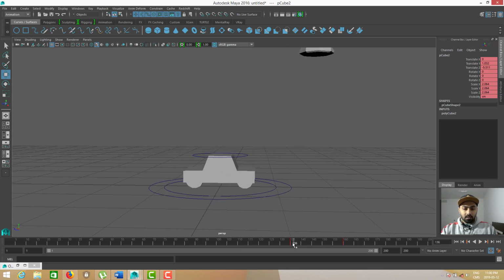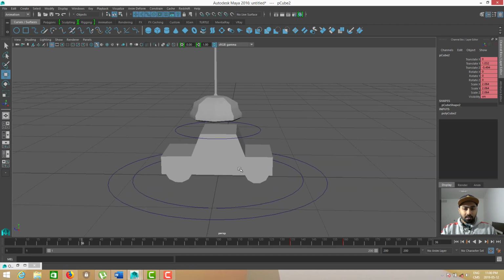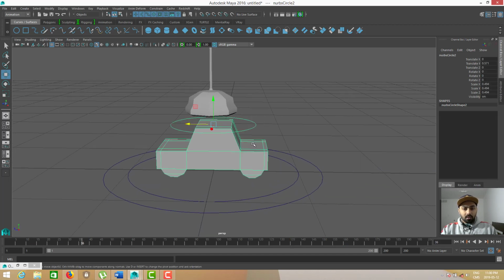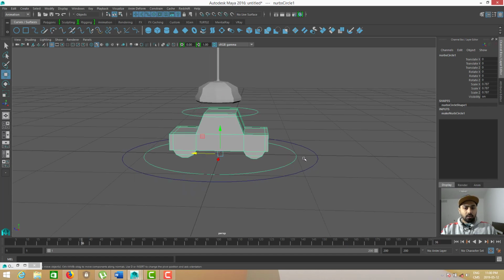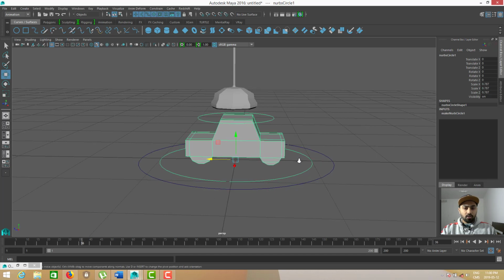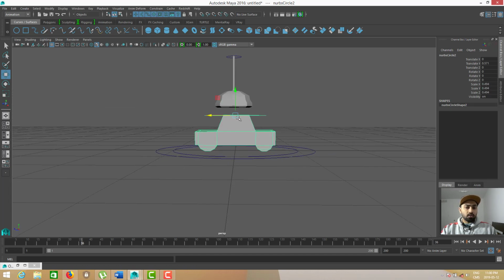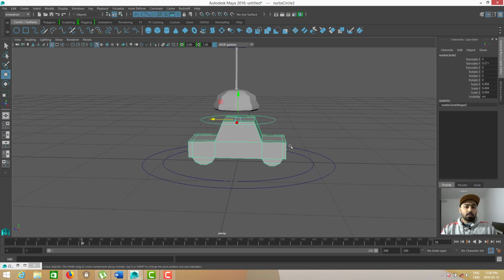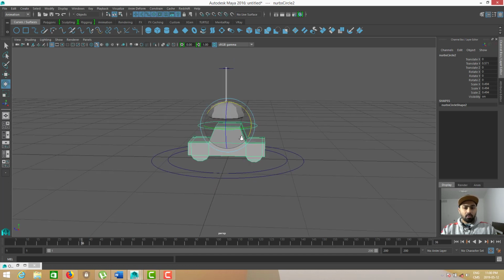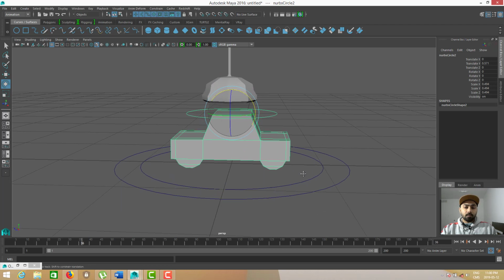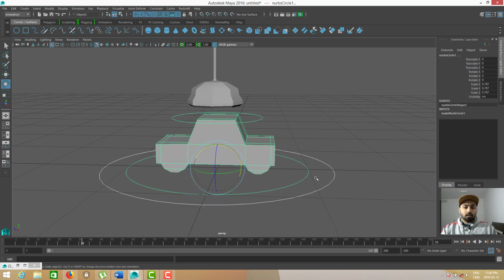First, on the car I made 3 controllers. The bigger one is a global controller, this one is a local controller, and this one is the root controller. We won't be needing the root controller in this, but we can use it to animate a little bit more on the car, but today we'll only be using these 2.